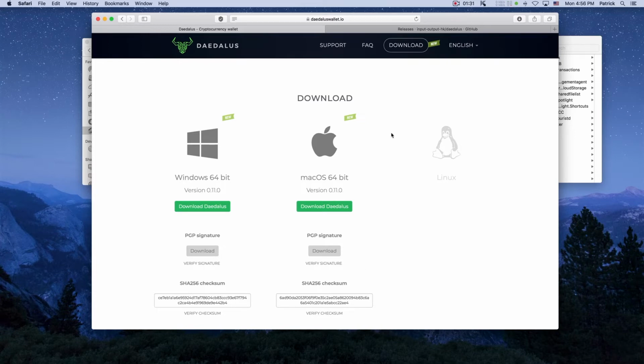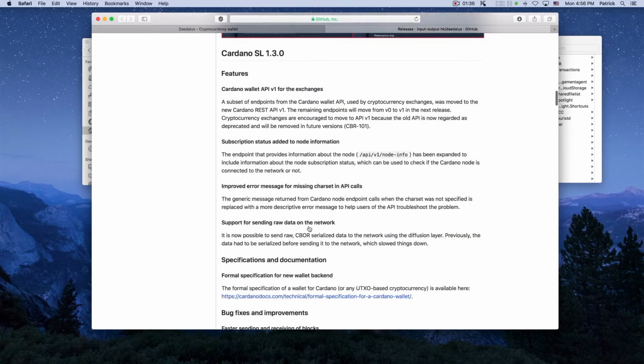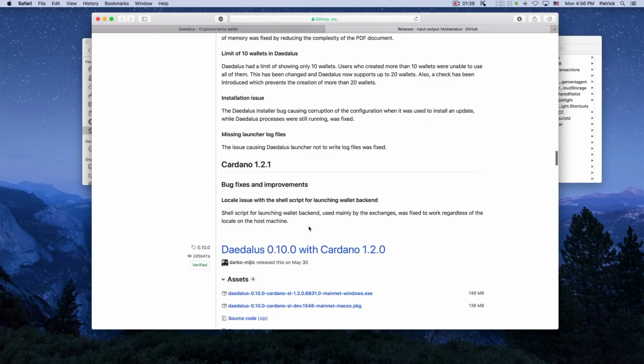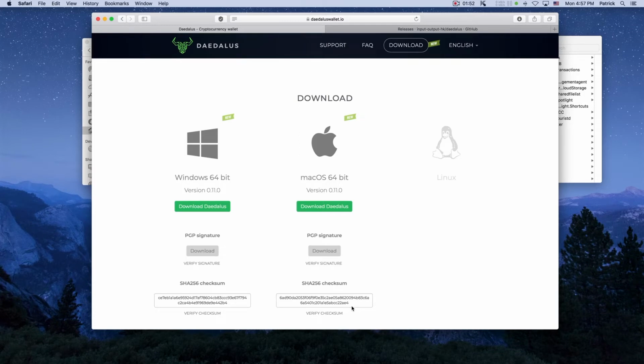I'm going to compare this number to GitHub real quick because security check there. So on GitHub we have, here it is, 6 Alpha Delta 90 Delta Alpha Charlie Charlie 22 Alpha Echo 4, and it's a match.